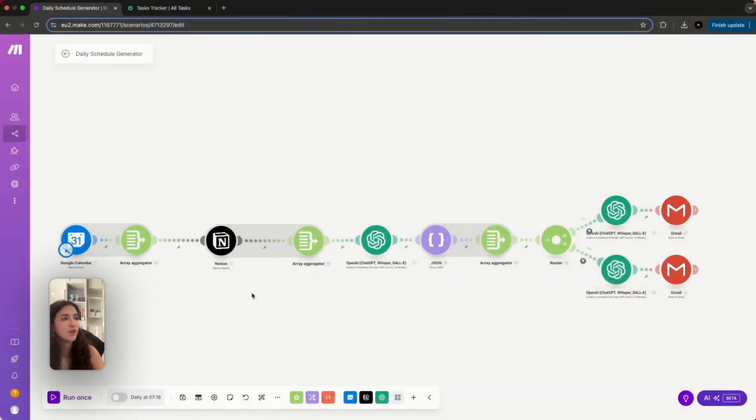I'll show you how to take these tasks along with your meetings from your Google Calendar and automatically generate a personalized daily schedule for each of your team members. We'll walk through how the flow prioritizes tasks, blocks time around meetings, and creates a full, ready to send daily planner.